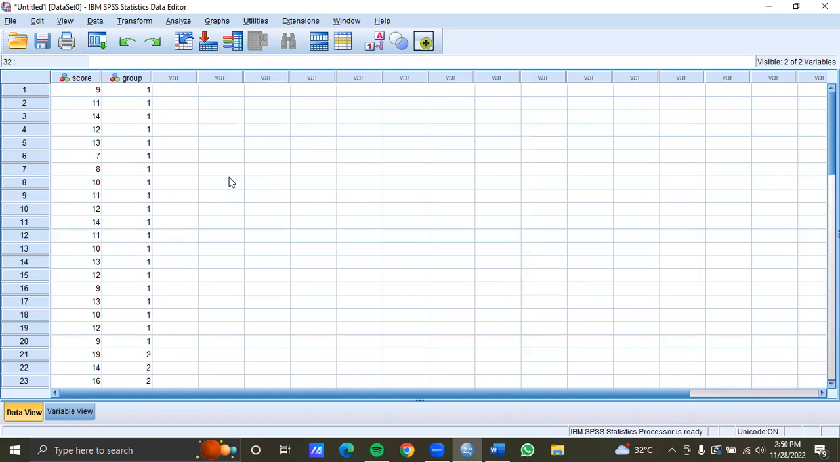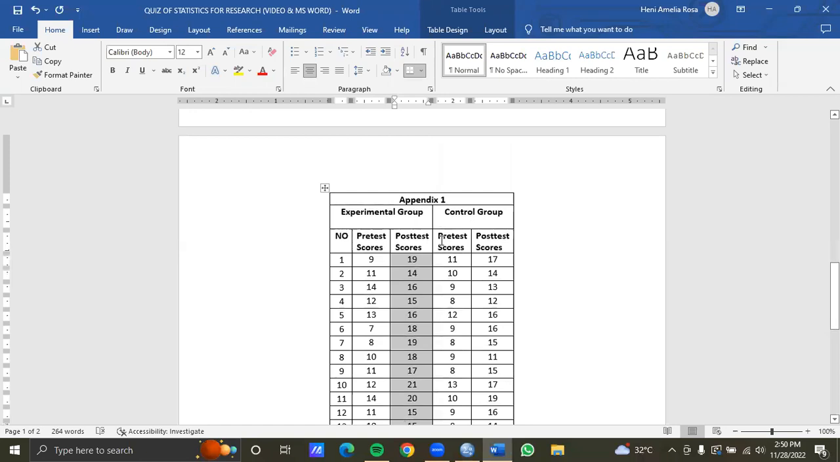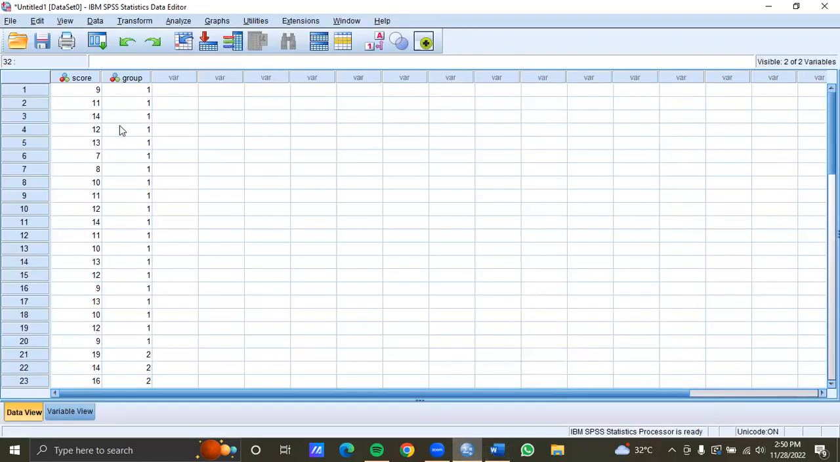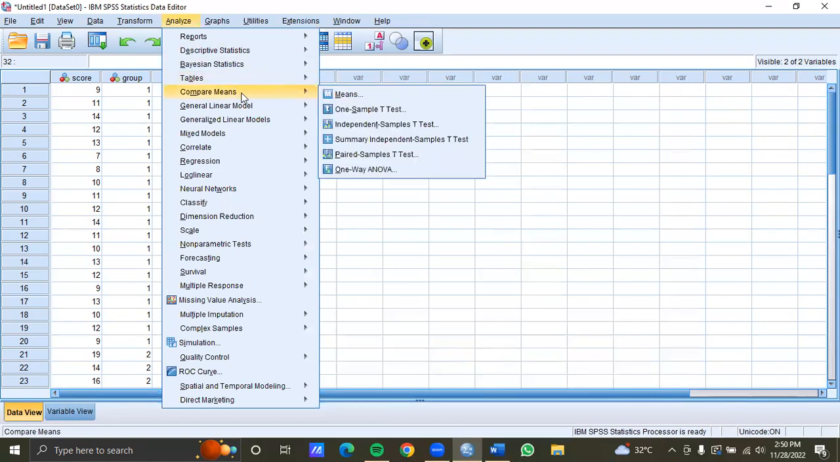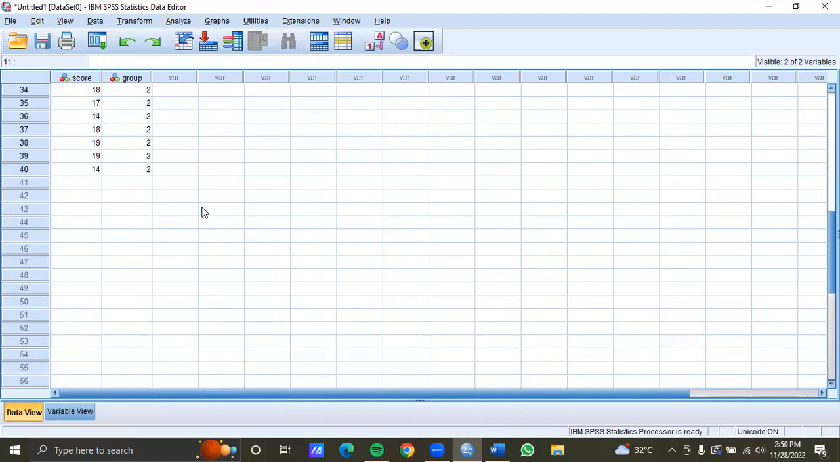For the control group, actually it's literally the same, but the different thing is we make the score the pretest and post-test data from the control group, which is this one. Before we used the experimental group and now we use the control group. We make it here. The group is the same like this and the step is the same as before. We click analyze, compare means, independent sample t-test, and the result is there.